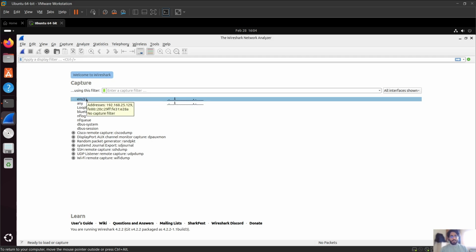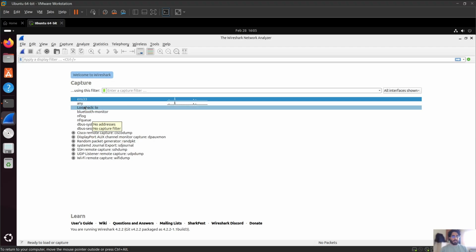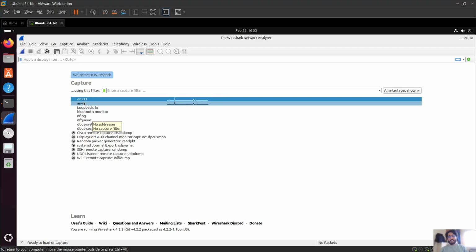ENS33 is my interface through which I am accessing my internet. So I want to listen on this. Otherwise, there are multiple interfaces, so you can choose any, meaning any kind of interface. If it is getting any kind of traffic, then that will be captured, be it Bluetooth, be it any other kind of network that your machine is connected to.